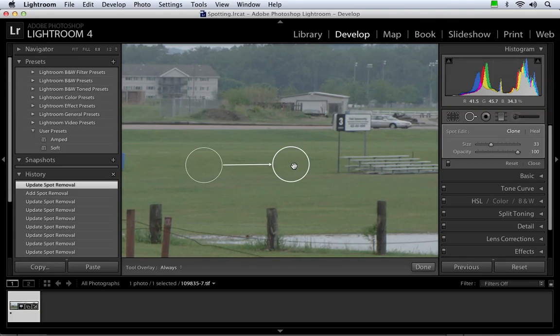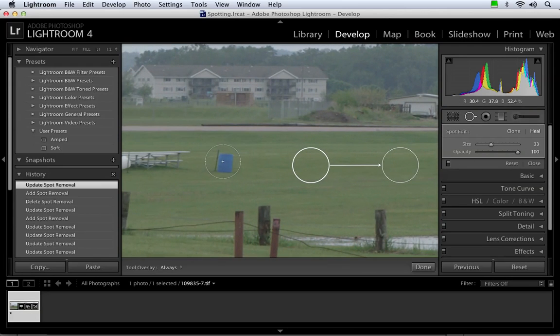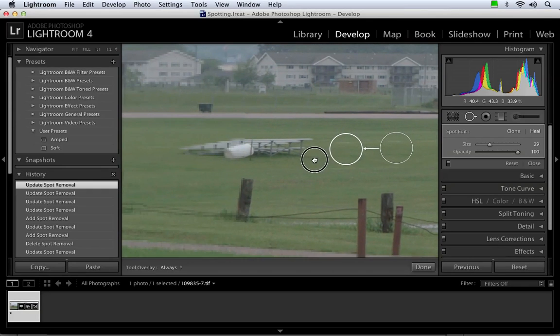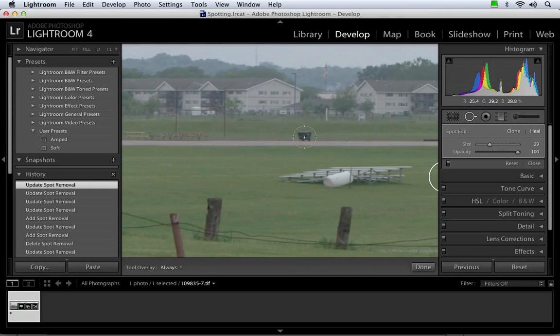I'm going to select that and delete it with the delete key, switch over to heal mode, and try that. Similar results, but there is a bit more blending done to make that work. And I can keep going on like this as much as I need to.